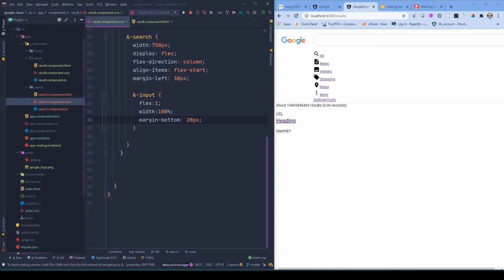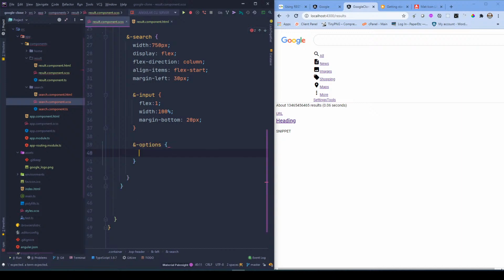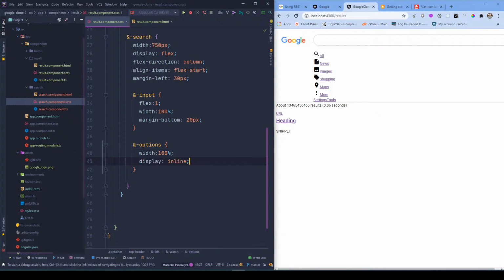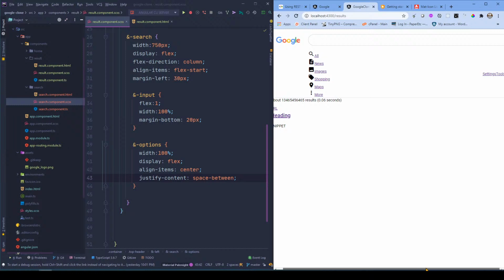Next is my options, so and hyphen options. So let's have a width of 100%. Display should of course be flex. Align items center, and justify content will be space between, to push it to the very end of the container.